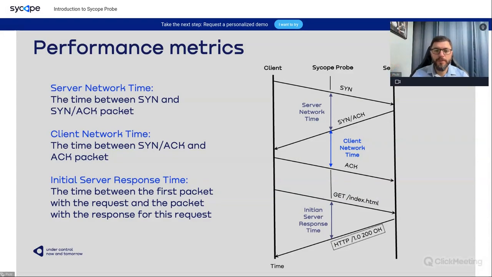It's the time between the request to the application and the first response from the application. So we can tell, is it a problem with the client, with the server? Is it a problem with the network itself, because maybe it's a problem here and here, or we can tell that this is a problem with the application.